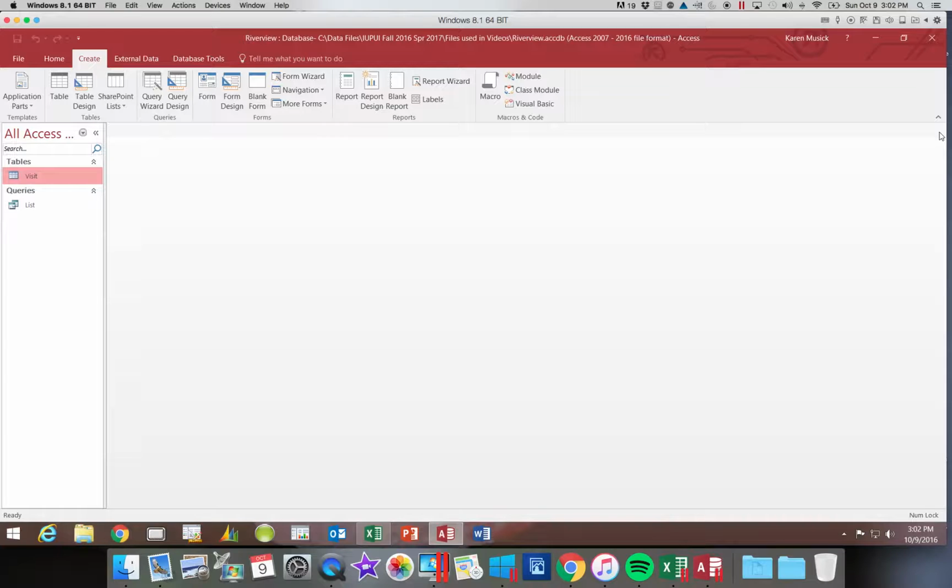So you can see on our object pane now, we have 2 different types of objects. We have our tables listed as visit. We have queries. We have the one called list. And notice they give you a different visual picture so that you can identify them that way as well.